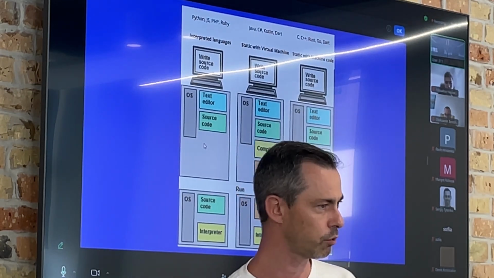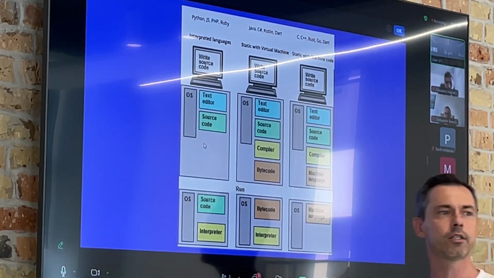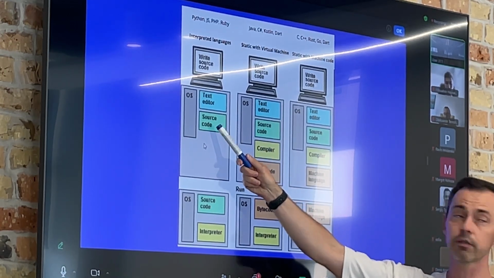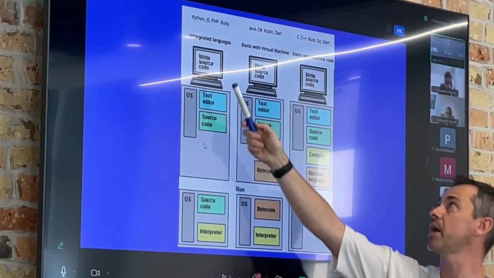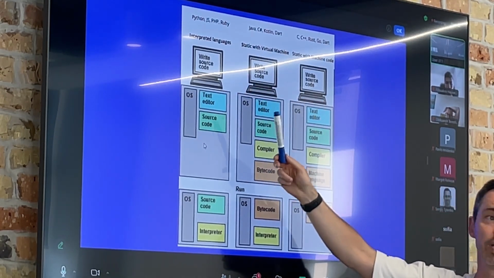You will not execute that. This is just impossible. You should transfer bytecode. But with these languages, you could just transfer source code. Just your Python program, or JavaScript program, or PHP, or Ruby program.